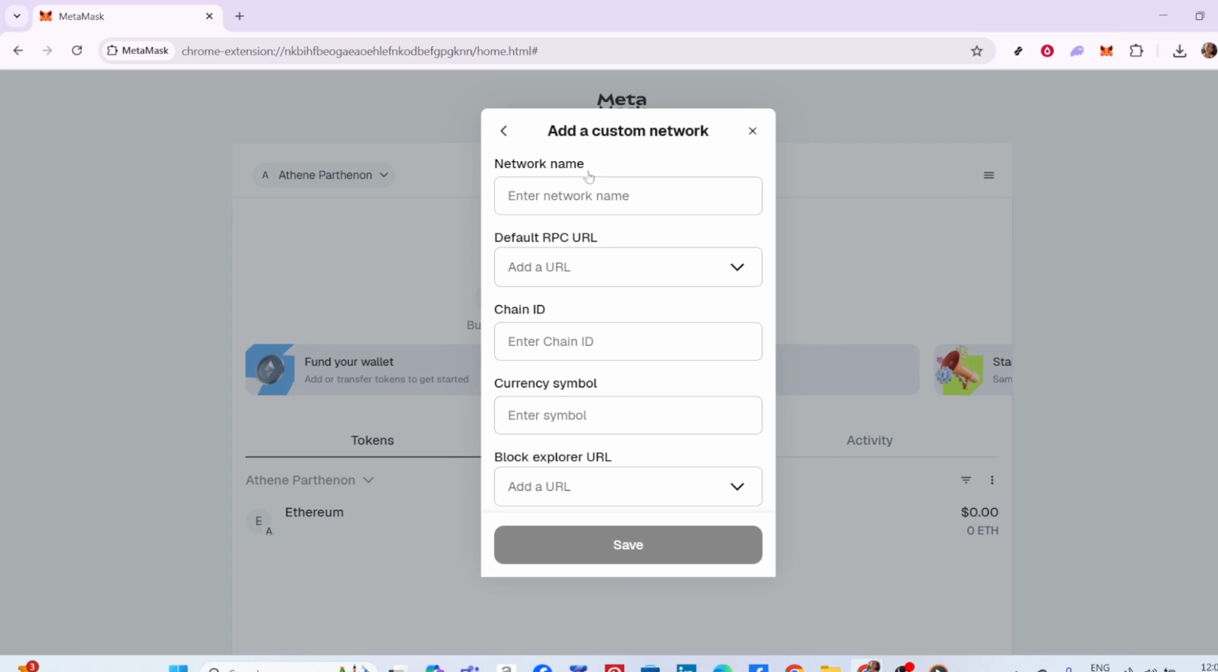Here, you'll enter the details specific to the Base mainnet. This step is crucial as it sets the foundation for all your subsequent transactions on the Base network. With your MetaMask now configured for Base, the next thing on your list is to receive some ETH, the essential currency you'll use for transactions.